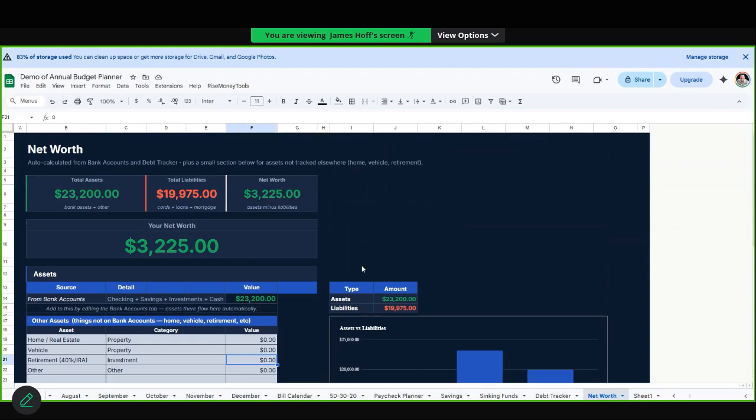Again, this is only as accurate as the information that you put in, but an absolutely wonderful tool to help you with your budgeting and your planning on an annual basis. It also gives you that nice monthly breakdown.